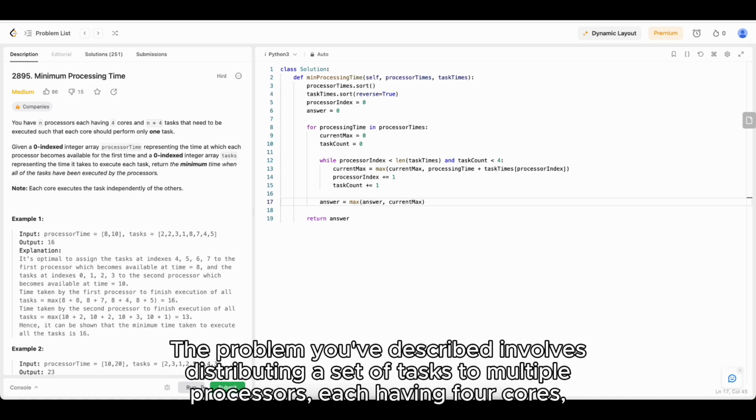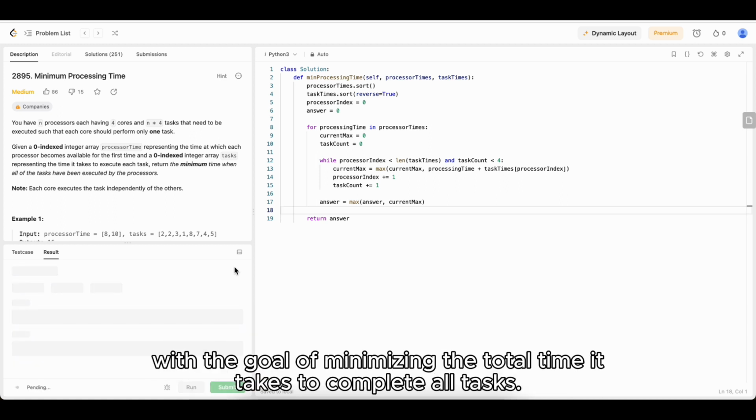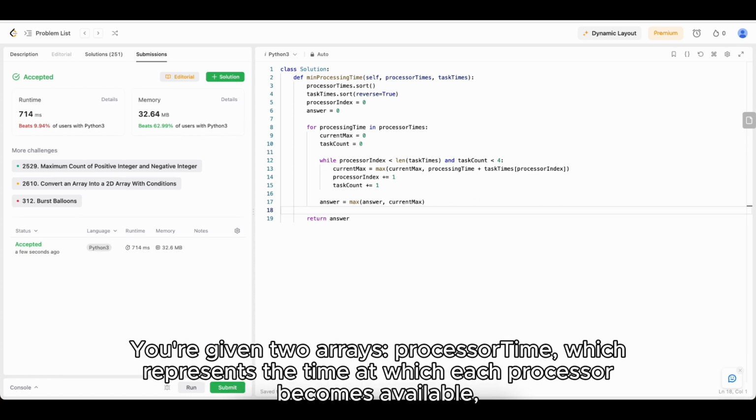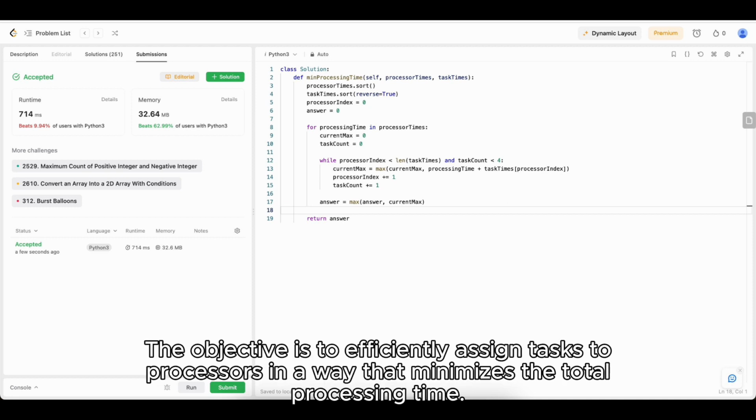The problem you've described involves distributing a set of tasks to multiple processors, each having 4 cores, with the goal of minimizing the total time it takes to complete all tasks. You're given 2 arrays, processorTime, which represents the time at which each processor becomes available, and tasks, which represents the time it takes to execute each task. The objective is to efficiently assign tasks to processors in a way that minimizes the total processing time.